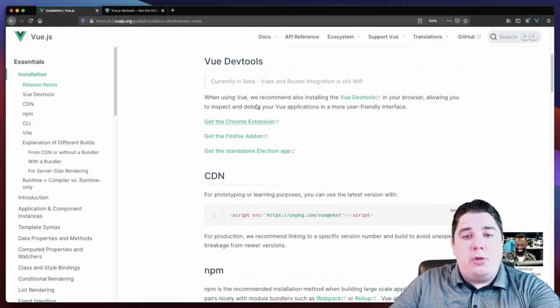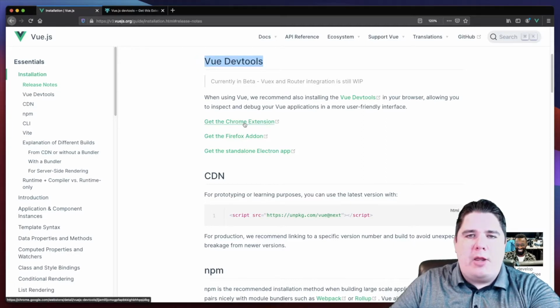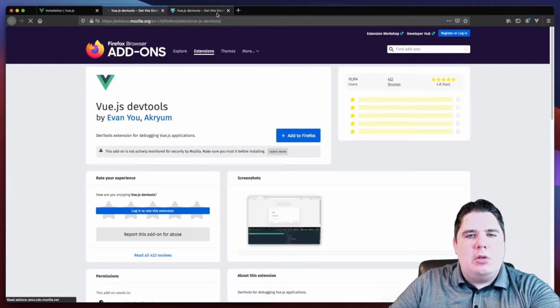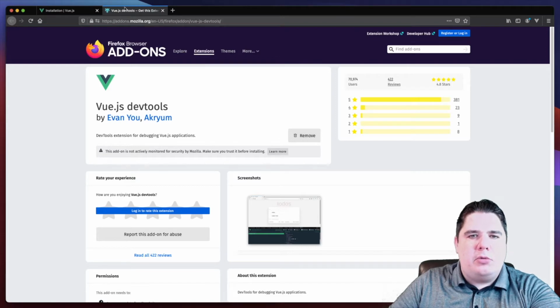But before we proceed, I recommend you go and download the Vue DevTools. Depending on whether you're using Chrome or Firefox, choose one of those. If you're using Brave or Microsoft Edge, you can use the Chrome version. In this case, I'm using Firefox, so just click on that. I already have it installed, so I don't need to do it, but just install it right there, it should be enough.